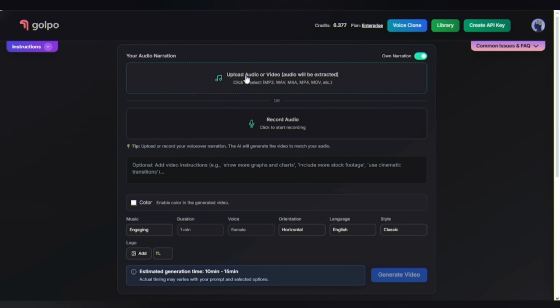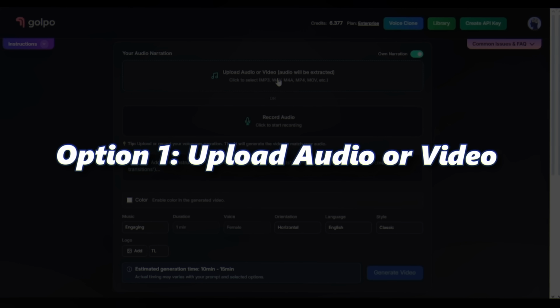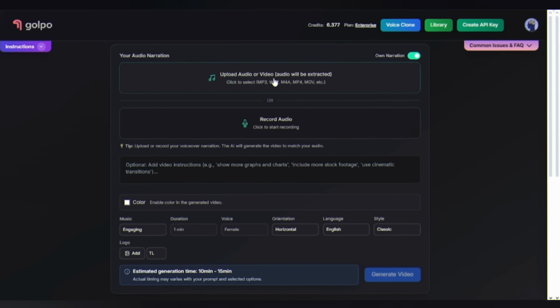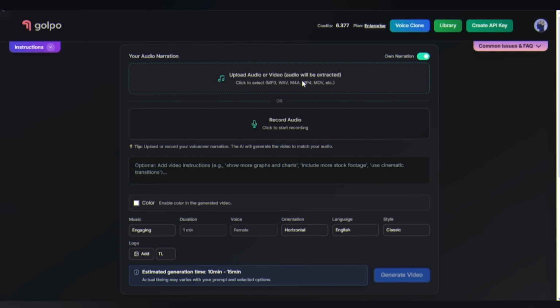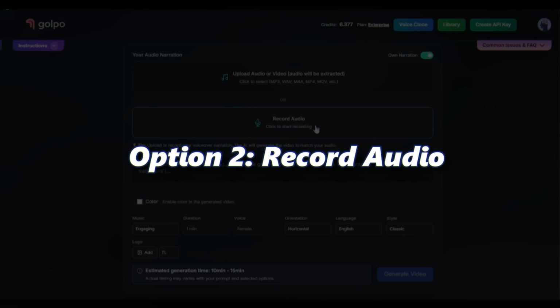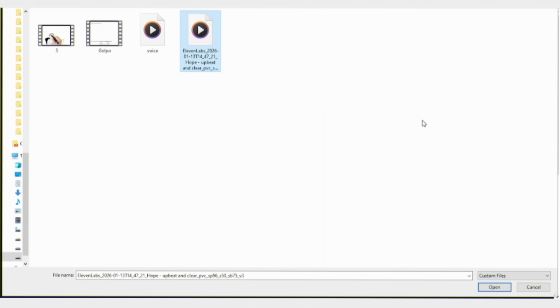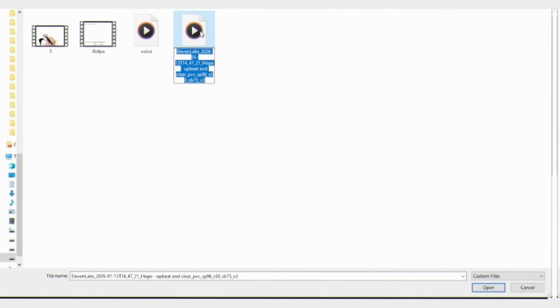Watch what happens. The interface changes completely. Option 1. Upload audio or video. Audio will be extracted. If you've already recorded your narration, you can upload it here. Option 2. Record audio. You can record your narration directly in Golpo AI. For this demo, I've pre-recorded my own narration explaining the Canva design process.